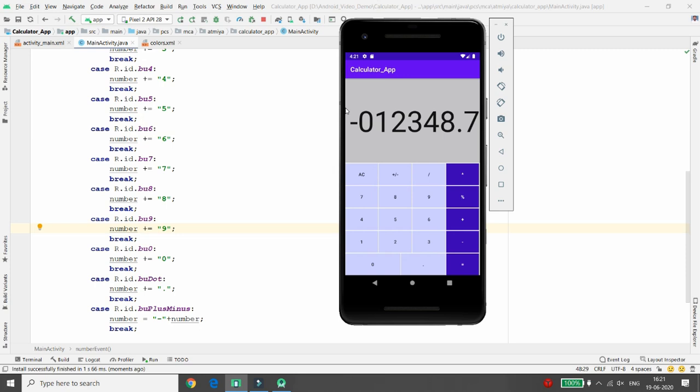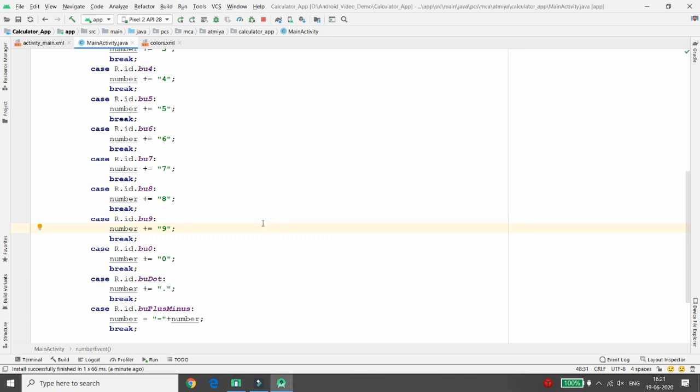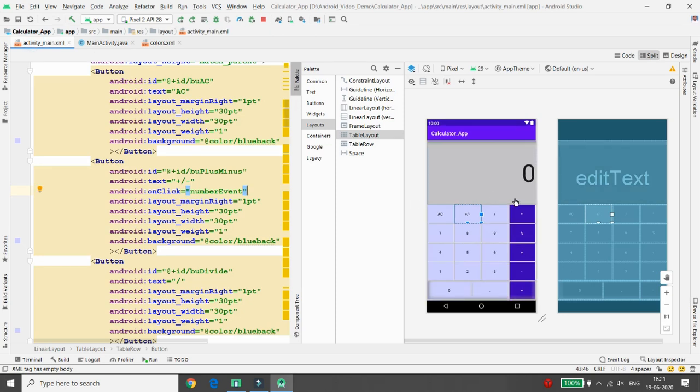Once your number event is done, now you can write the code for the operator. It means if I click on plus, minus, star, then what do you want to do? Whenever the user clicks on, for example, plus, I want to make the addition, right? So you need to write the code for the operator. So I'm moving to the operator code. Here you can click on any operator.